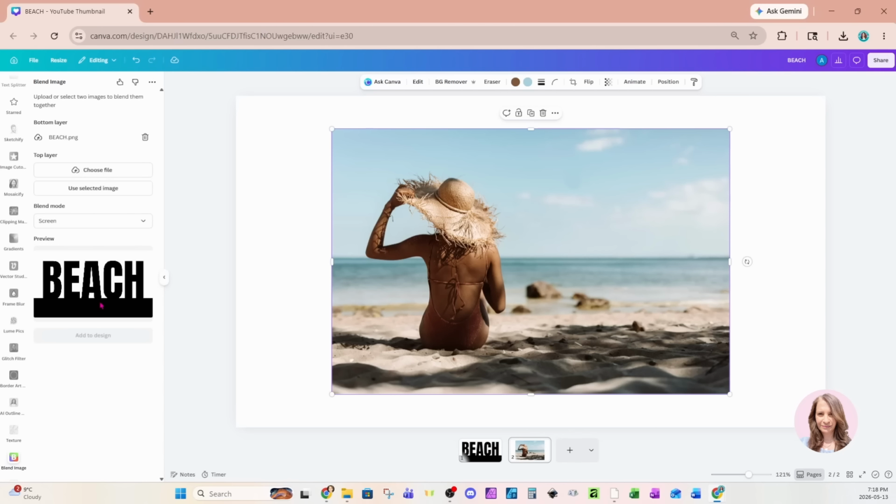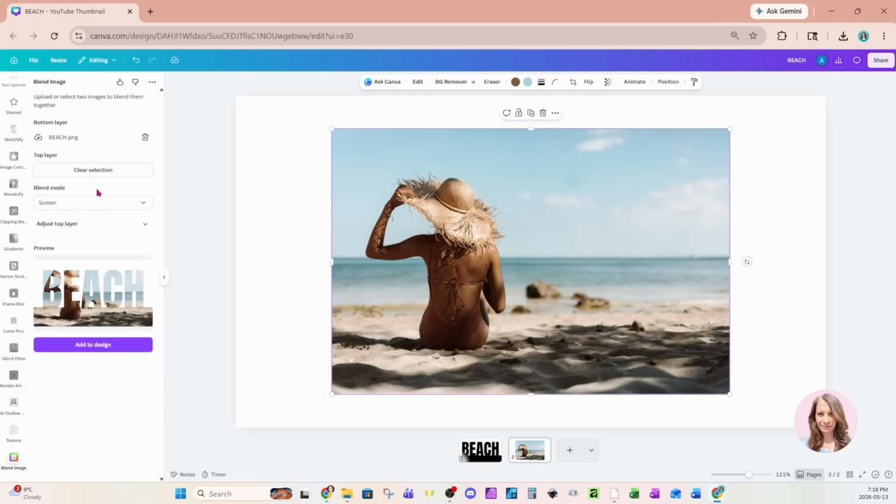And for the top layer, we're going to use this image right here. So for the top layer, I'm going to use selected image. And that's what that's going to look like. But there are a couple of more options that we're going to want to take a look at. And also you'll want to make sure that for the blend mode, you have selected the screen option. Okay, make sure, because there are so many different options here, but we want to use the screen option.